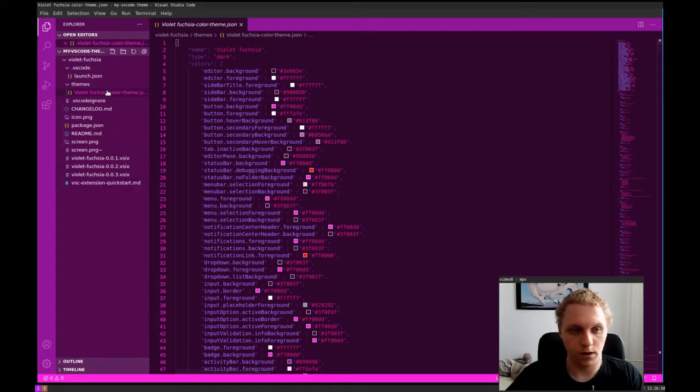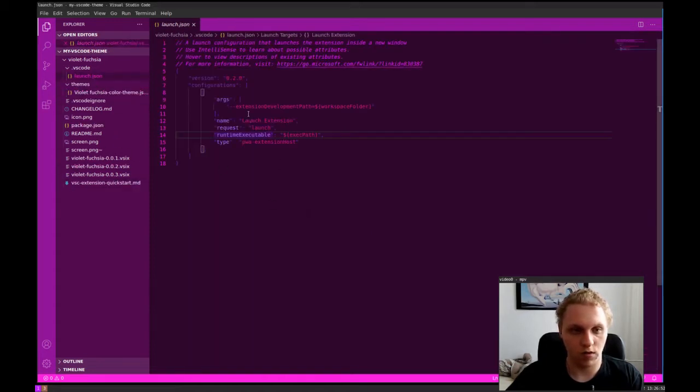And this is the launch.json file. You can actually see the comments here now. This is a bright pink, so it's easier to read. And you can see that we have version 0.2.0 and configurations. We have these arguments here. We have launch extension, request launch, runtime executable, and type, which is pretty much an extension. And this is what I use to debug it.